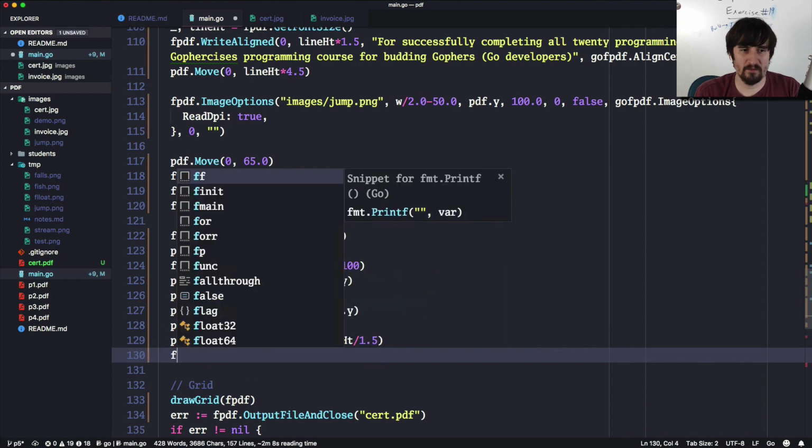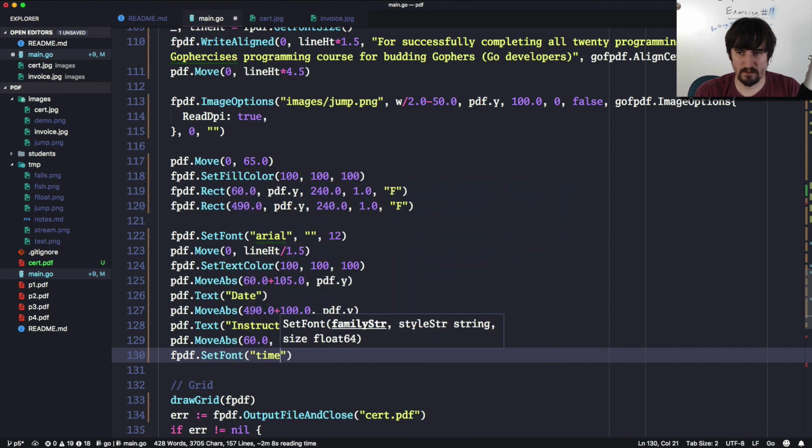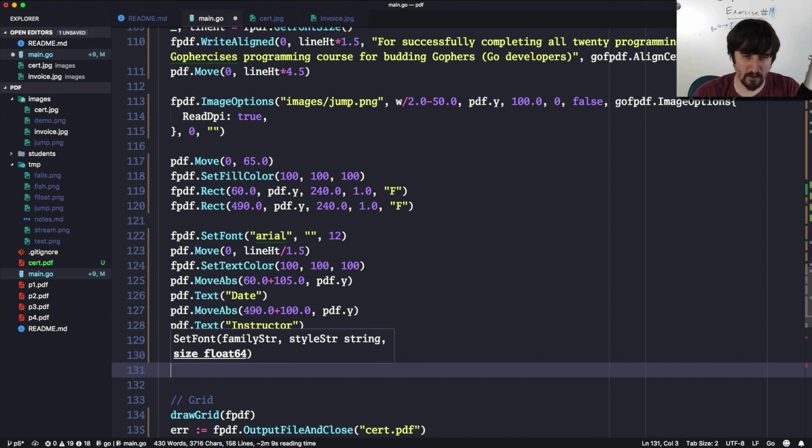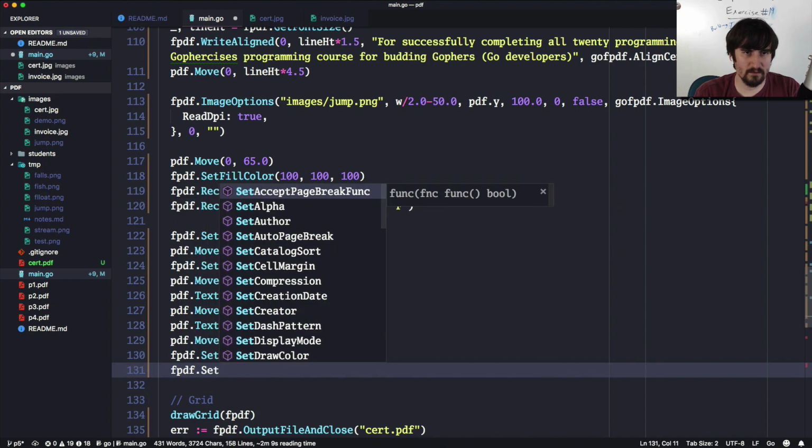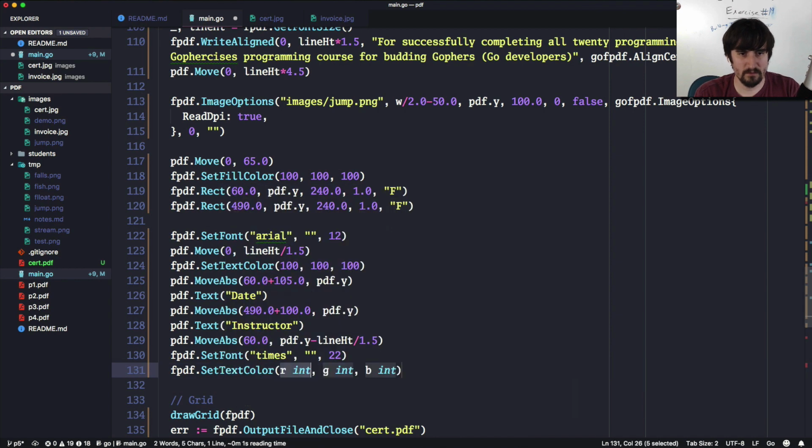Then we're going to do fpdf.setFont times empty string, and we'll do like 22 as the size. It's going to be a little bit bigger because this information matters. And we'll do fpdf.set text color. Maybe this one's going to be a little bit darker at 50, 50, 50.